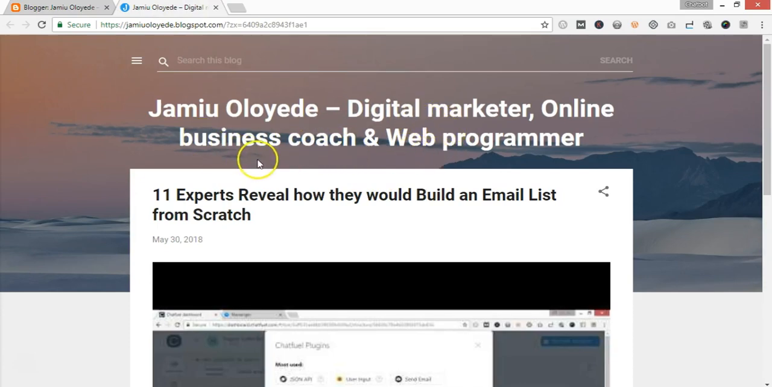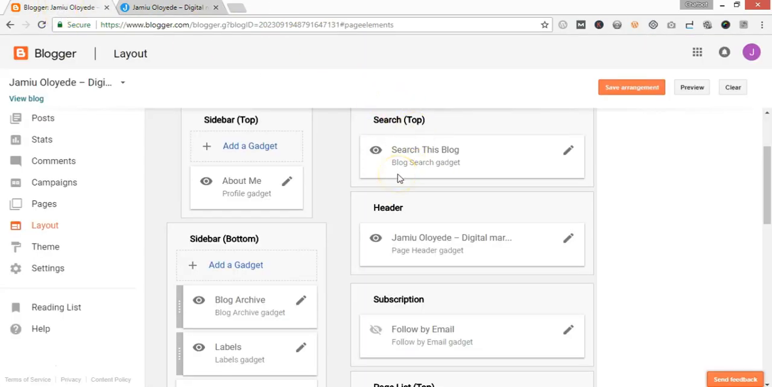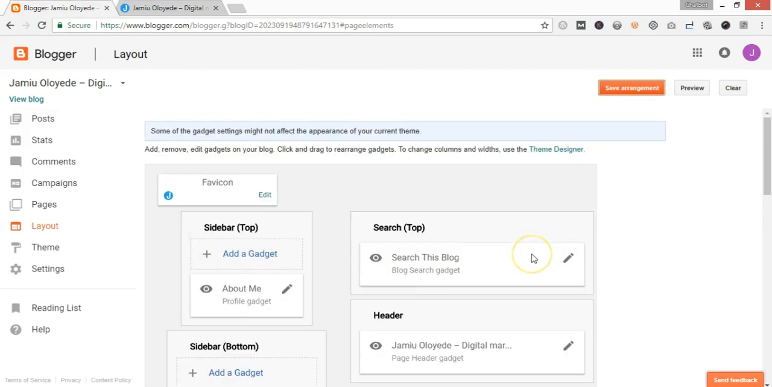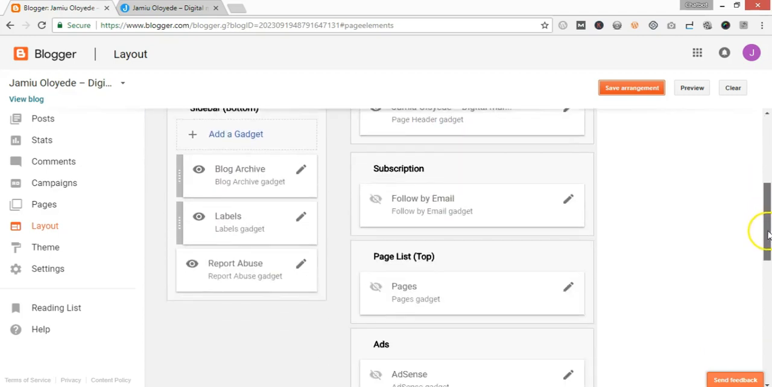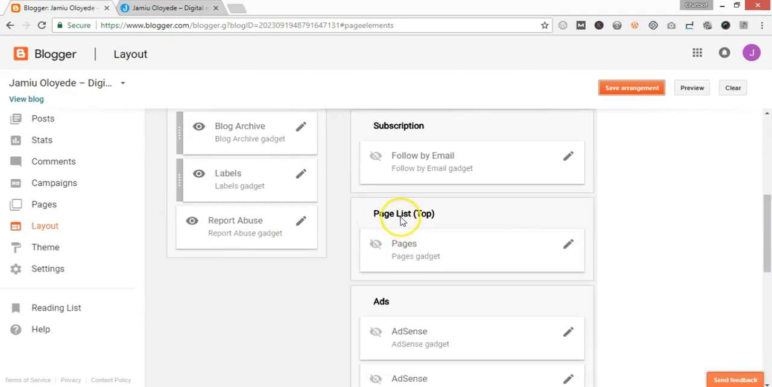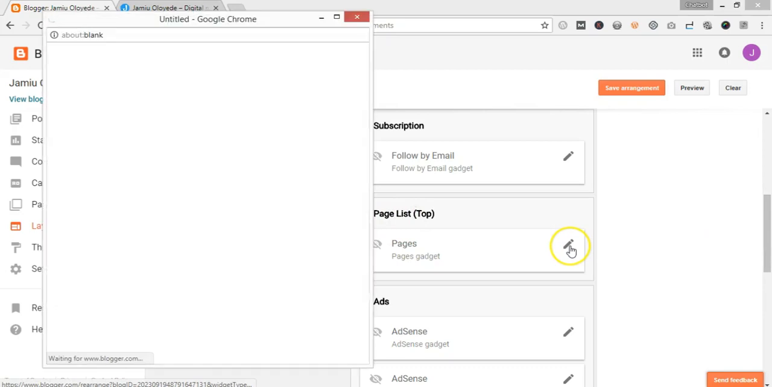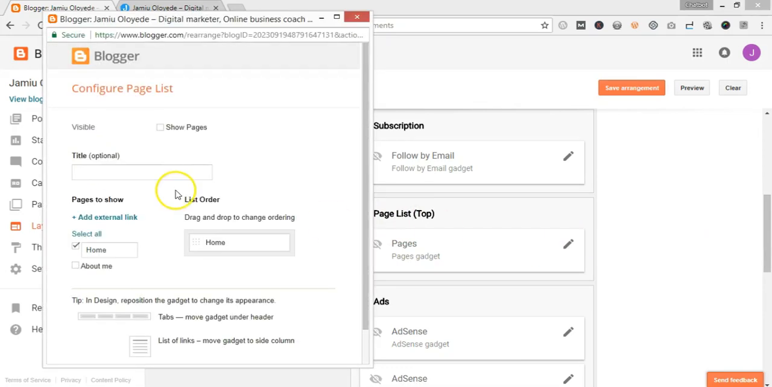So we want to add our menu just below the header or the title of our blog, and I'm going to enable the gadget that is going to help us add the menu we want at the top of the blog. If you scroll down, you see Page List, and if you click on this edit button, you're going to be led here.